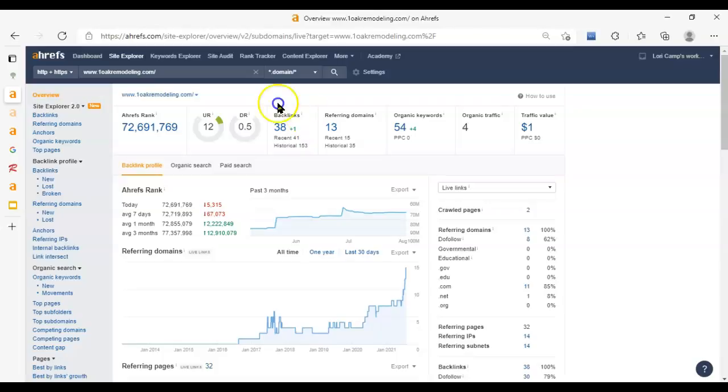And so this here, your UR and your DR score, what that tells me is on a scale from 0 to 100, how trustworthy does Google think that your website is? So a score of 0 would mean that Google, as far as it knows, all you're doing is scamming people, right? It doesn't think that you necessarily know anything. And this is a fairly low score here, the domain rating. Your UR rating is a little bit higher, and that's good.